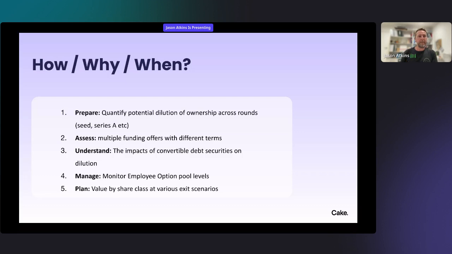So how or why or when are we using it? Firstly, to quantify potential dilution of ownership across funding rounds. I'm going to talk a little bit more about dilution as we go through. Secondly, to assess multiple funding offers with different terms. So you might have two different offers with different valuation caps, or a different discount on a SAFE, or a different pre-money valuation. So you can model out, look forward and see what the dilution is in different funding offers.